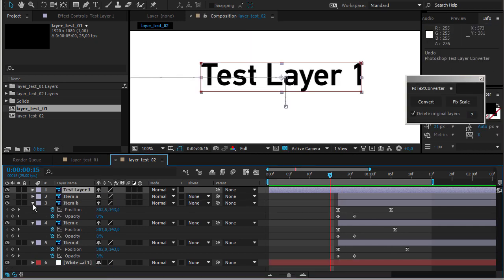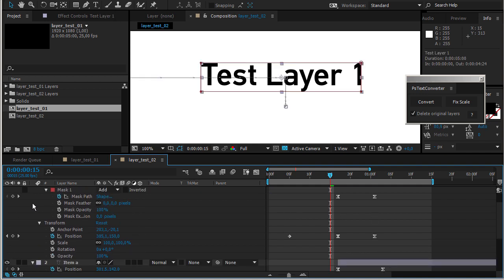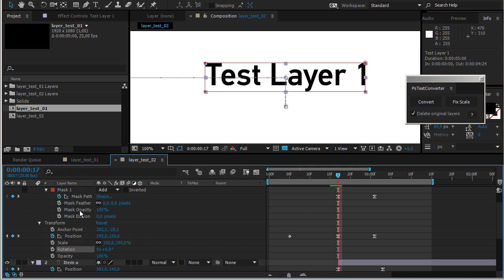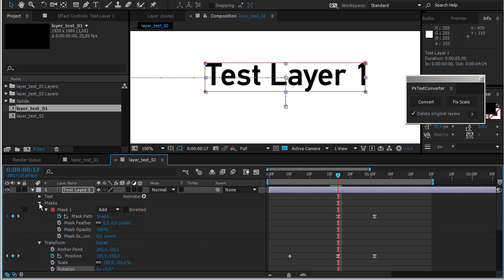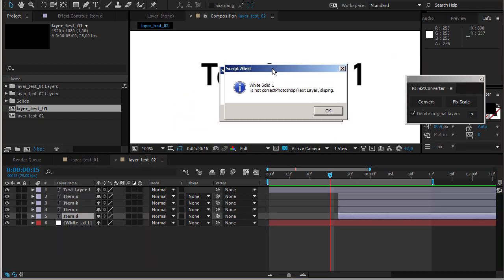It takes a few seconds, yeah? So the convert button transfers everything you have in mask animation, anchor point animation, position, scale, rotation. Opacity will be transferred by After Effects itself, so don't worry about it. You can just select all layers which you have and press convert, and if there is a layer which cannot be transferred to editable text, because for example this is a white solid with no text in it, you'll have such an alert. Just for your information, you press OK.